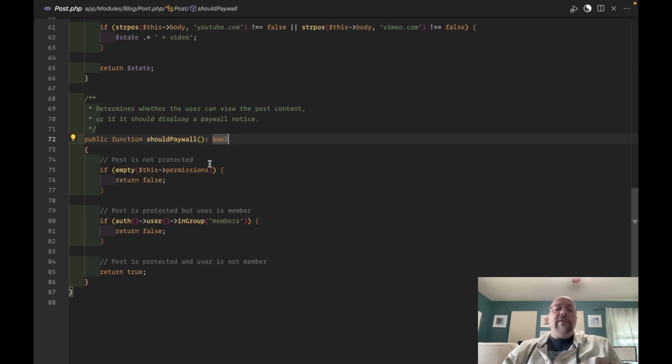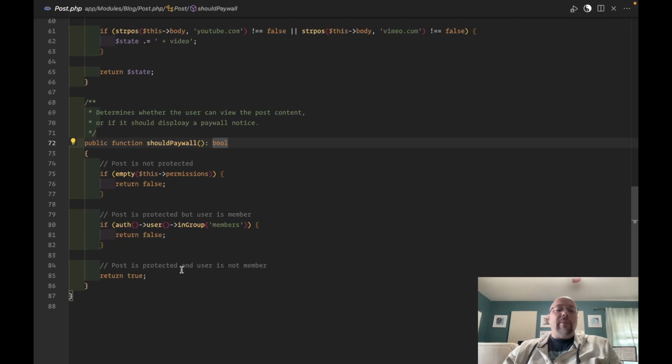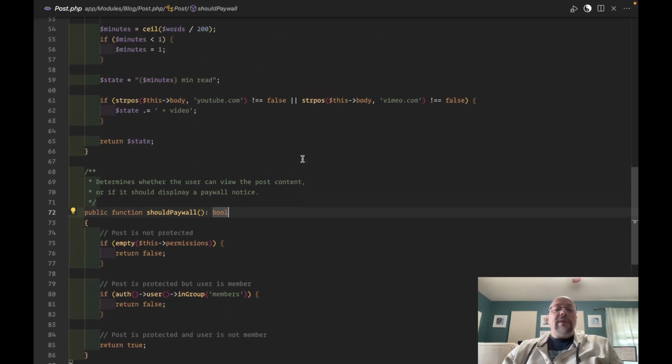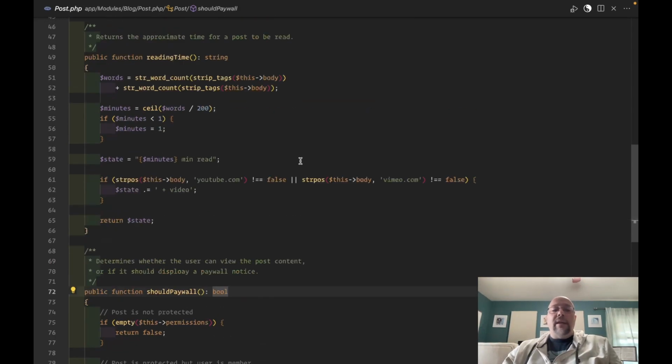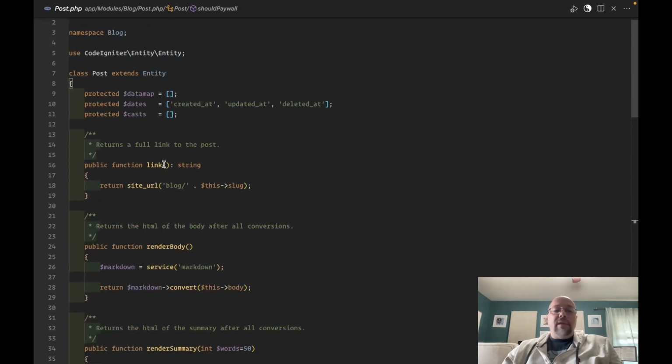Right now, I've just got a permissions field that says what permissions are required to view it. And I'm just checking to see if there's no permissions set. Obviously, you don't need a paywall. If they are set, though, and you're not a member, it shows the paywall. Otherwise you are logged in, you are in the right group, and theoretically have the right permissions. So that's the kind of stuff I like to use on entities themselves, or logic that applies to that. Especially stuff like doing a link, common aspects like that.